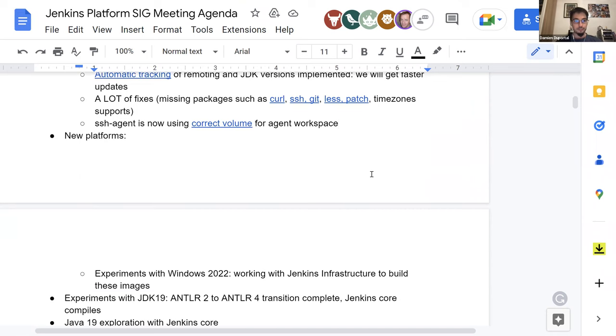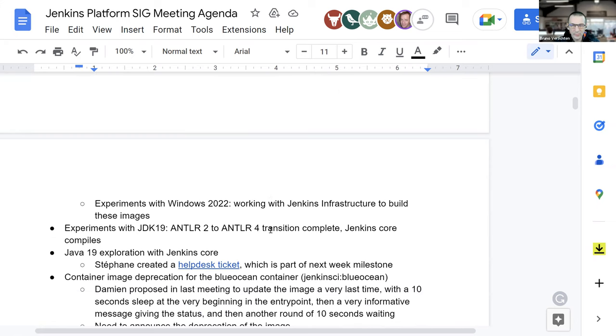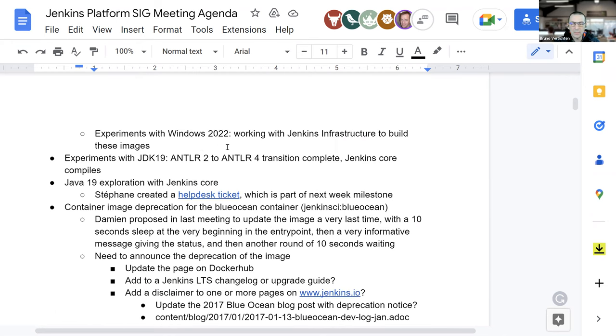Cool, thank you. Now, experience with Windows 2022 working with Jenkins infrastructure to build these images. Is it you, Hervé? Or not? I don't know. That's a topic for the whole infra team. Cool. In December. Okay, so I see. Before Christmas as a gift. Oh, so kind of yours.